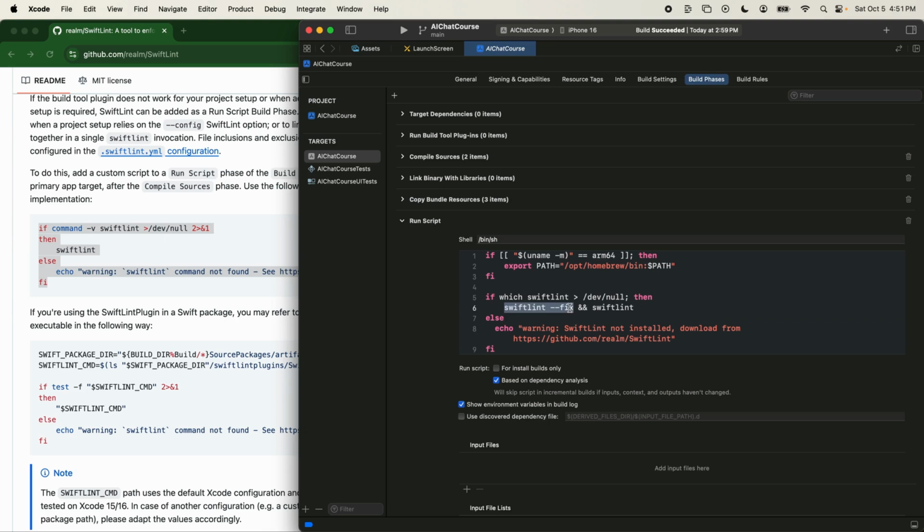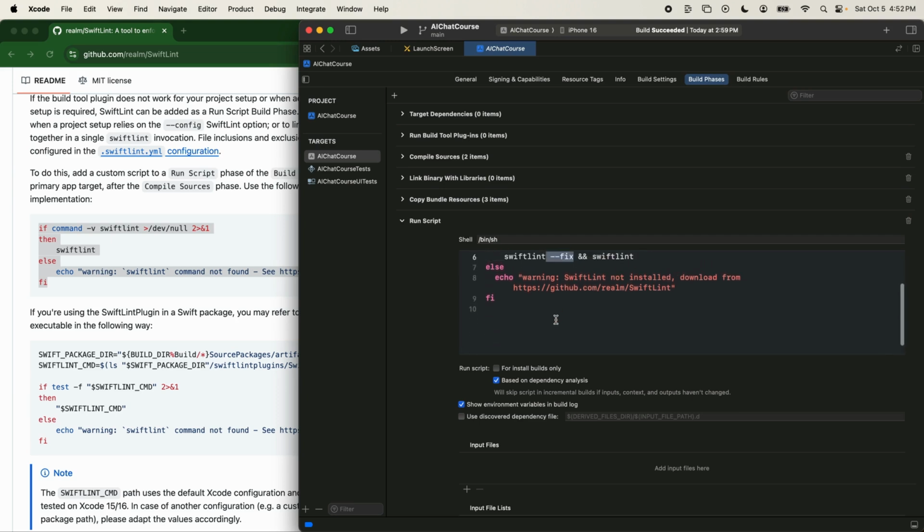This is optional, the extra fix part. It basically allows SwiftLint to automatically fix things if it can. Some developers like this, some don't. I generally think that if we're starting a new project, we should just keep it as fix. So if there's some warning where it can automatically fix it, it will just automatically change our code rather than showing us a warning, and we need to change it ourselves. So honestly, it's super convenient that they even have that in there. And that's the entire script.